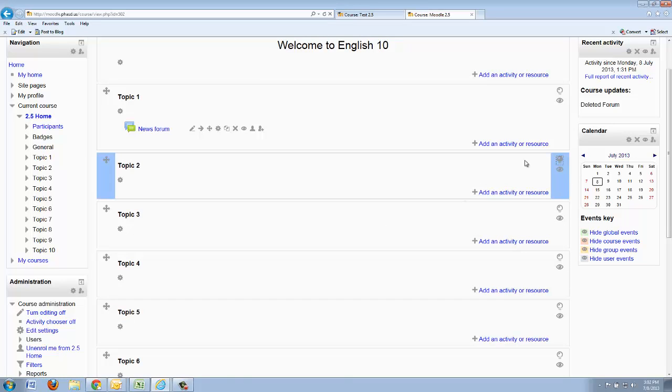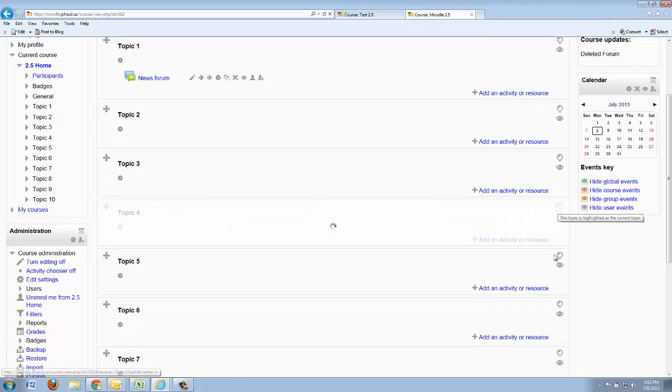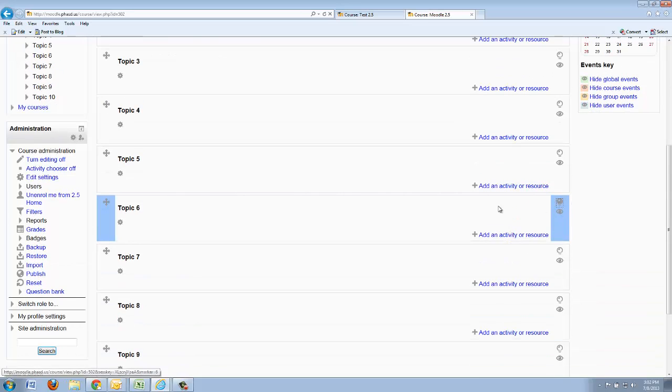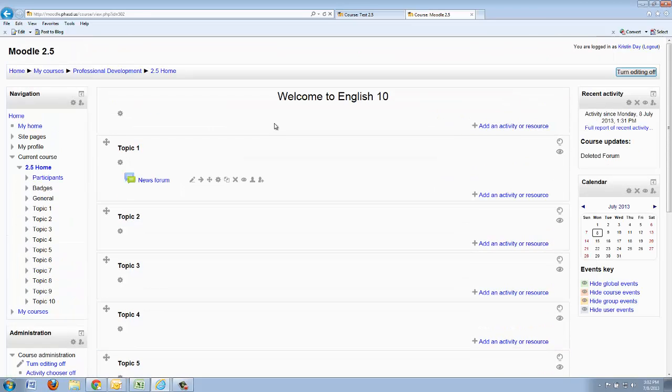And the light bulb just will highlight the section that you're working on at any given time. So as you guys are progressing through the course content, you can highlight the different topics for students to help them stay on track as well. And those are the main features that you'll be using when you edit your Moodle course.